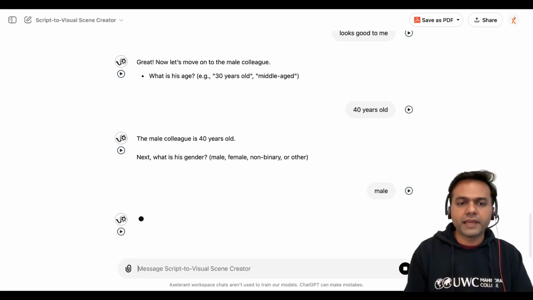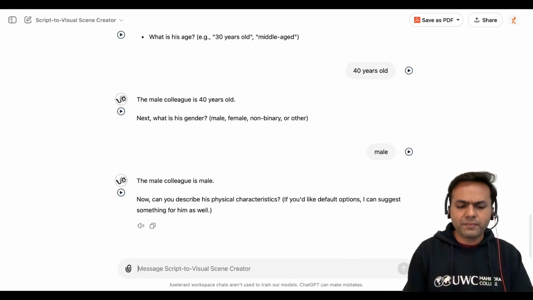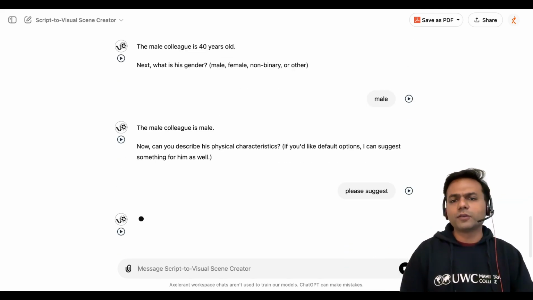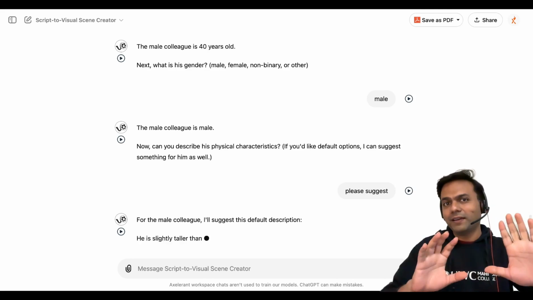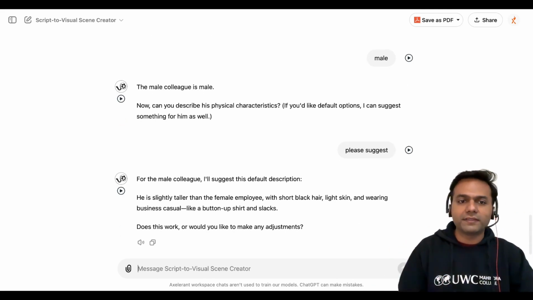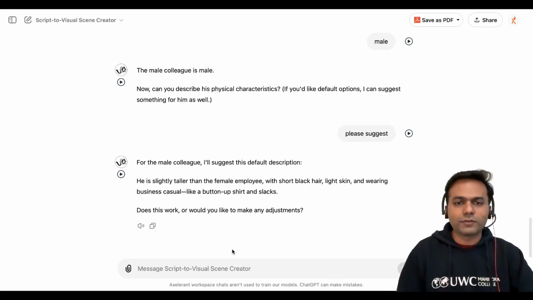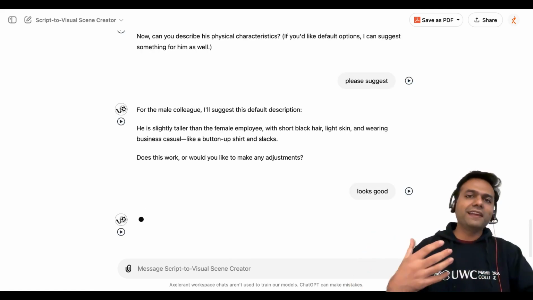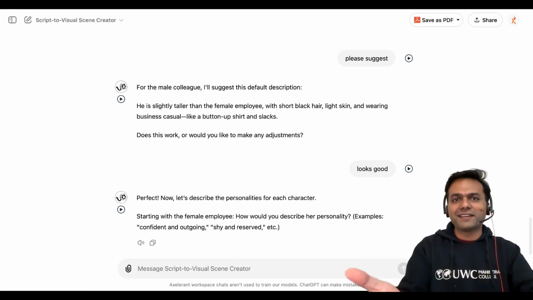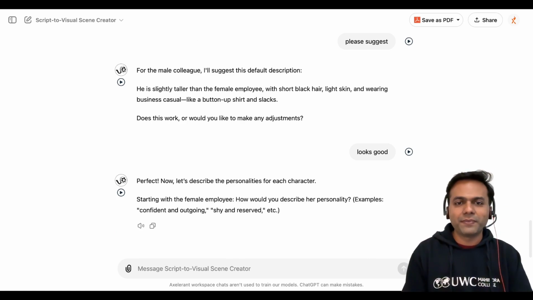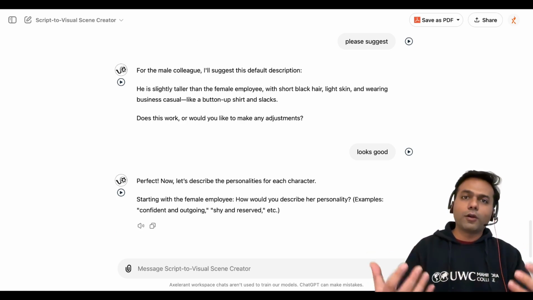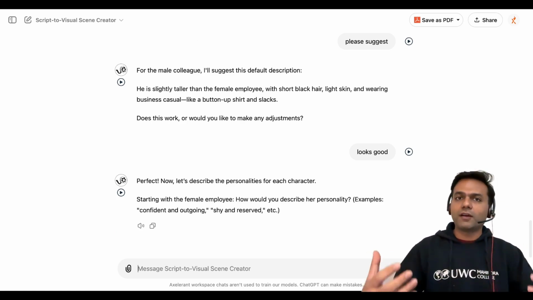The second character is male. I can describe the physical characteristics, or I can ask it to suggest depending on the scene. It will describe a character depending on the scene. So yeah, it looks okay to me. You can see the feel is as if I'm chatting with one of the consultants, right? So for the female employee, I can give it a lot of character. For example, she is confident and outgoing, right?